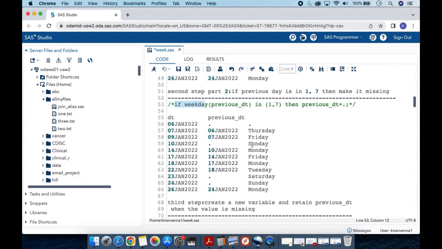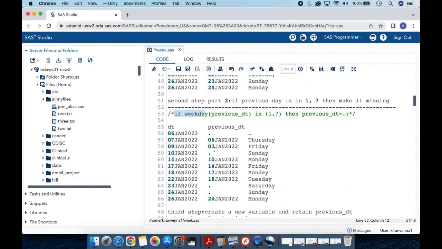Now that we were able to make these weekends missing, all we need to do is retain this value here and then retain this value here and here, so that our previous_dt will have only weekdays as the previous days. So even though we have 10th Jan 2022, the previous day will be 7th Jan 2022 because we want only our previous day to be a non-weekend.